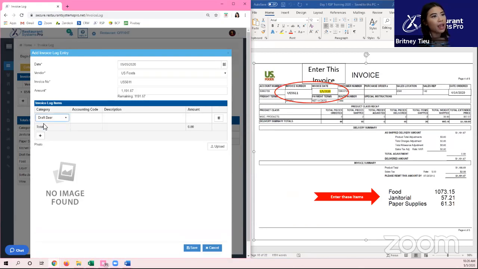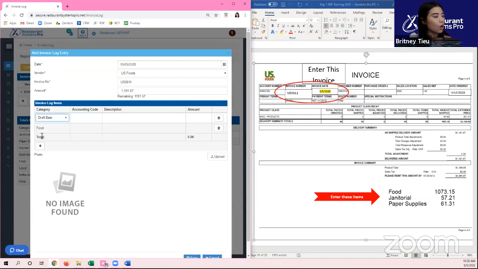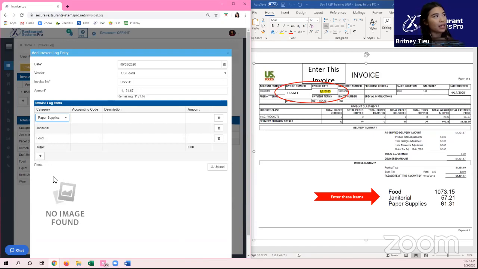to click on the plus sign. And for this specific invoice, you're going to click on the plus sign three different times. One for food, and I'm going to select this drop-down box to be food. One for janitorial supplies, and one for paper supplies. Because paper supplies, janitorial supplies do not apply to my cost of goods sold, so I want to make sure I separate my categories.